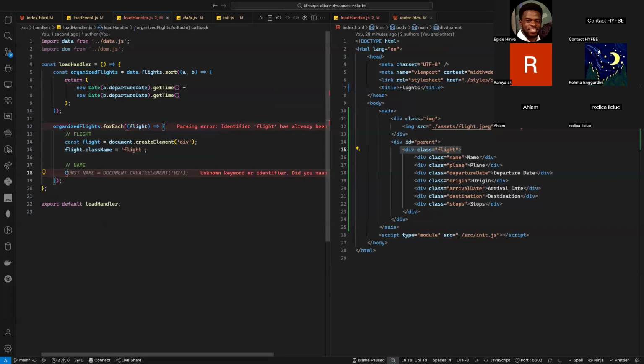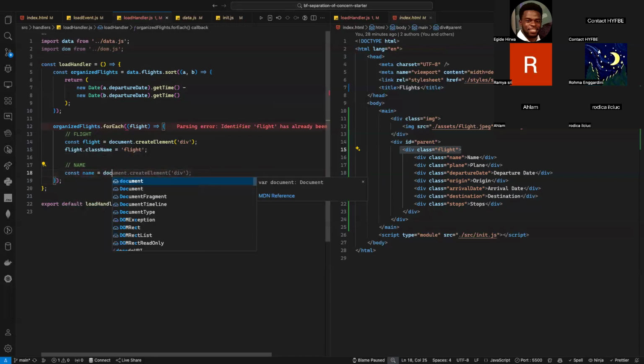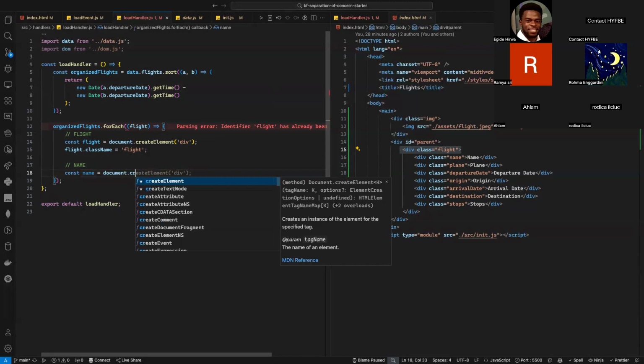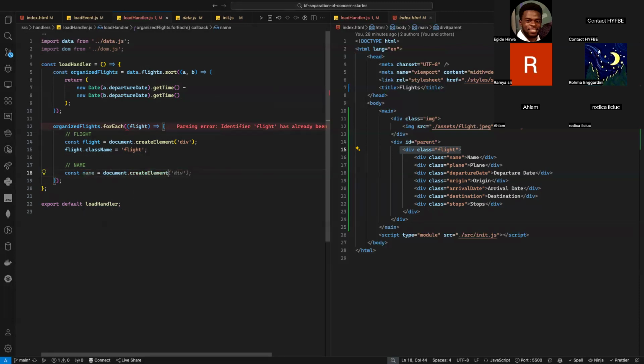Sorry, the uppercase will not work. Const name is equal to document.createElement. And what is the element? It's also a div, as you can see. Now I need to add a class to it, so I can just say name.className, its name, because the class here is name. And now I need to add the text inside it.